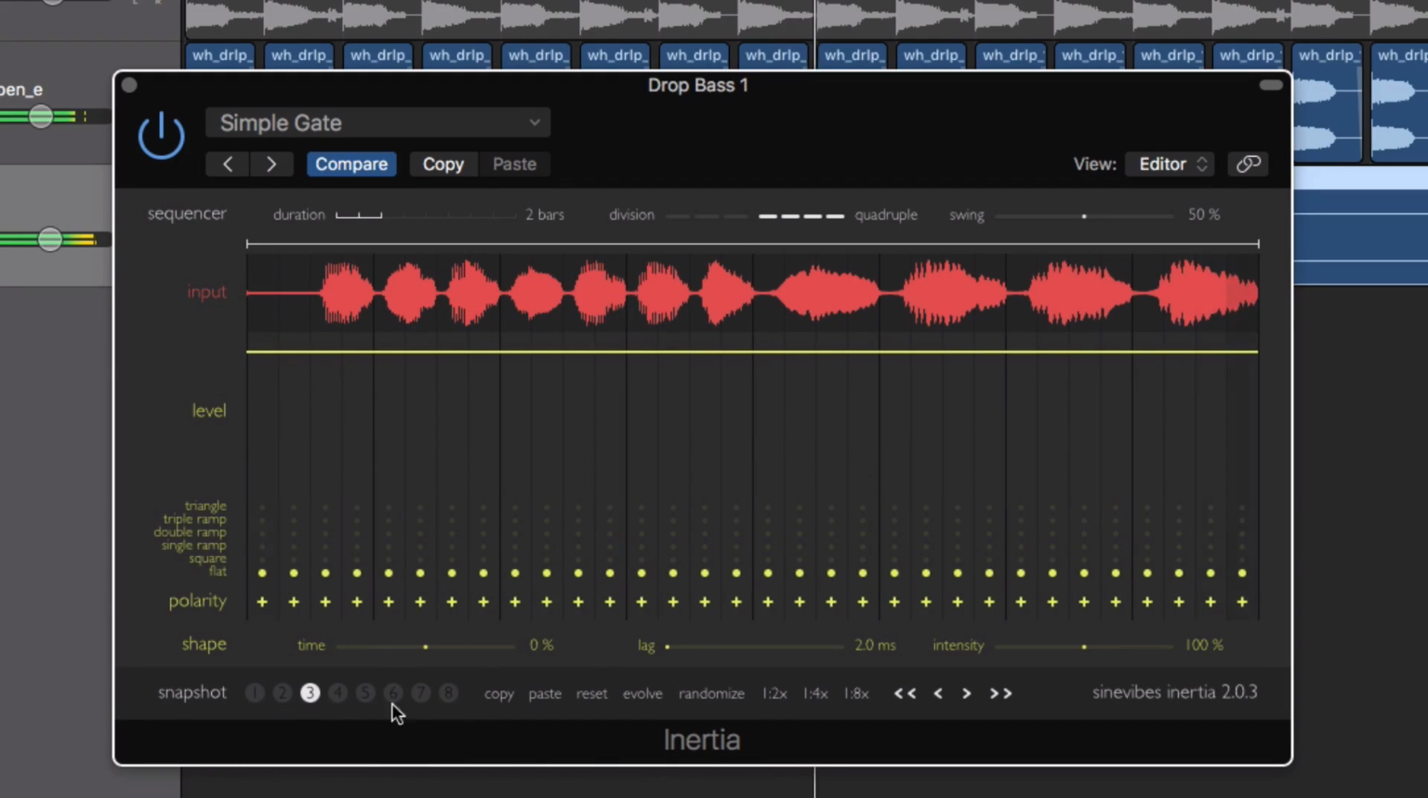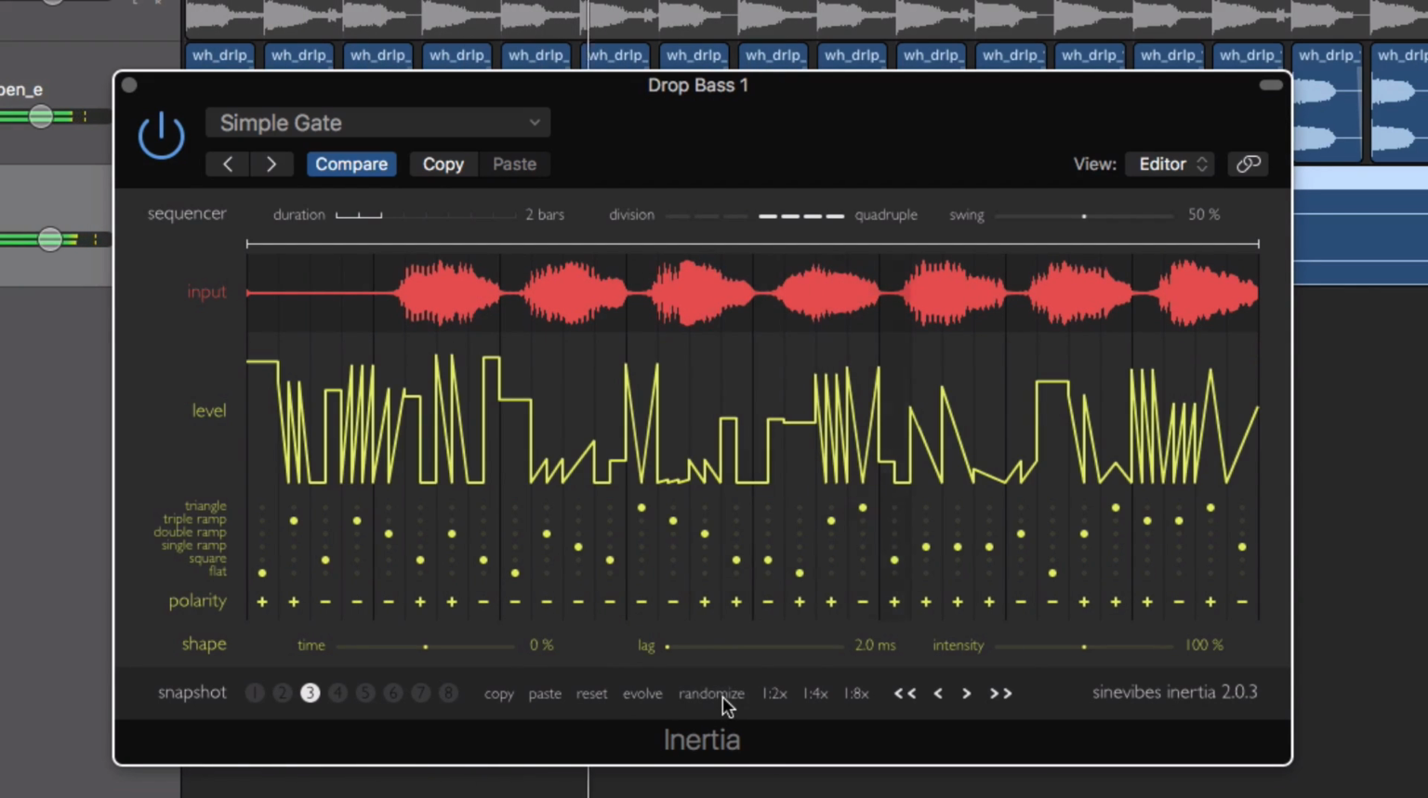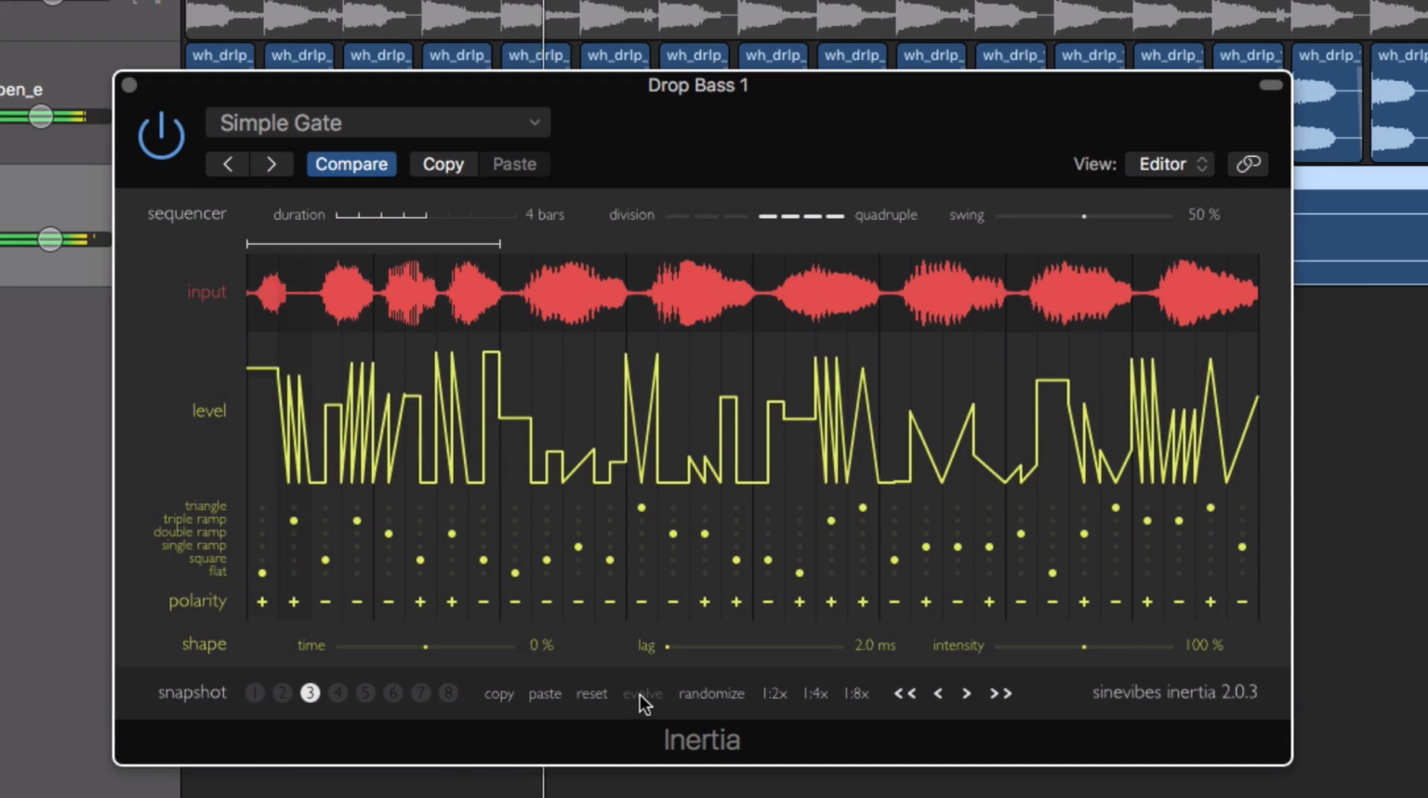I'm going to this third snapshot, and we could randomize the whole instance for this third snapshot. And maybe just take a section. And then we have an evolve option, so we can evolve the randomization, so it won't randomize the whole instance. It will just tweak the randomization slightly.